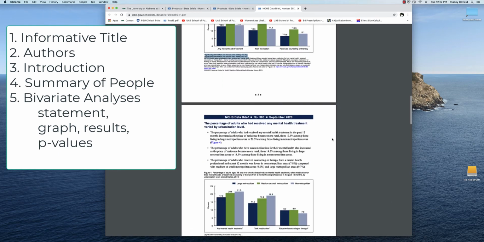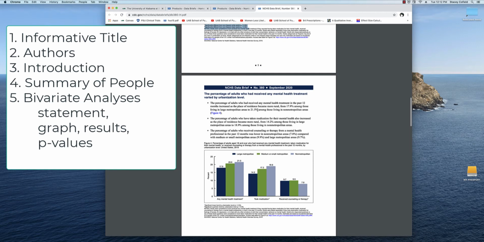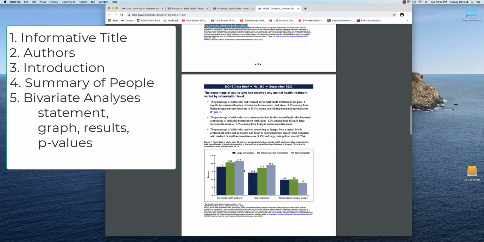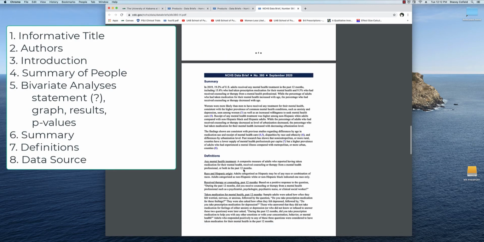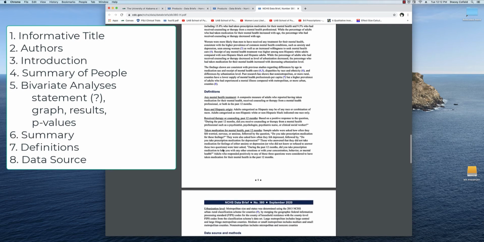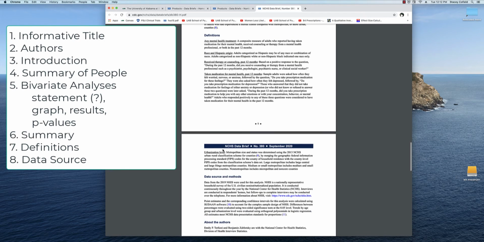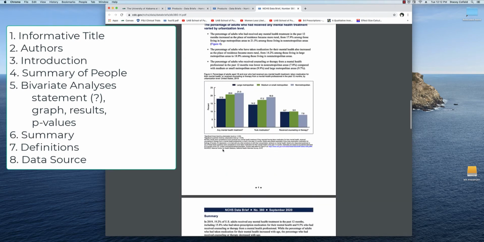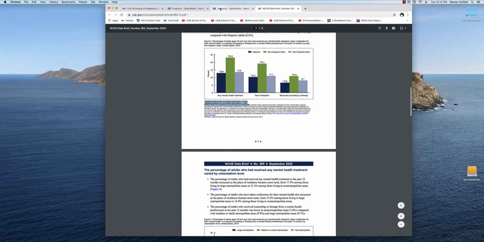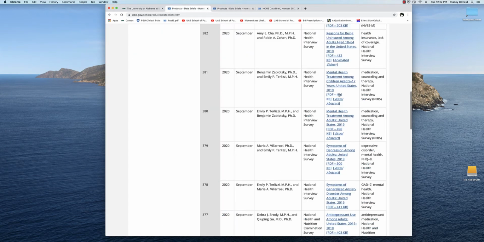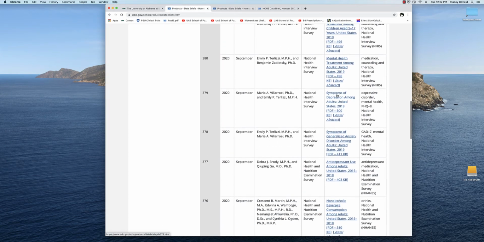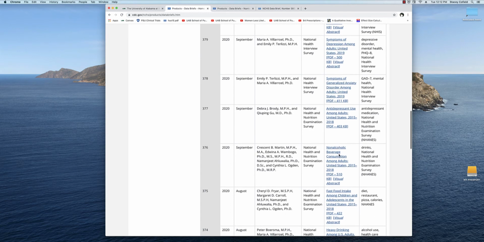And so it follows a pretty straightforward format. Statement or question, results, figure. And then when you get to the end, simply include a summary, any useful definitions that you need, and then don't forget your data source. So this is one example. Let's go back and see if we can find maybe some other examples.